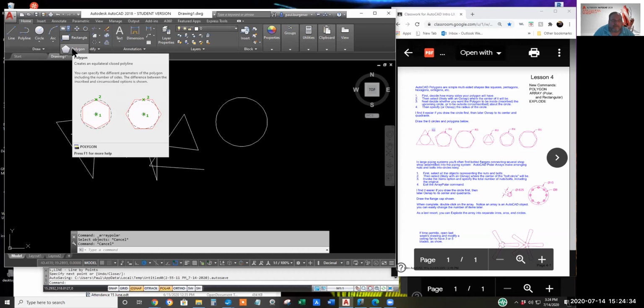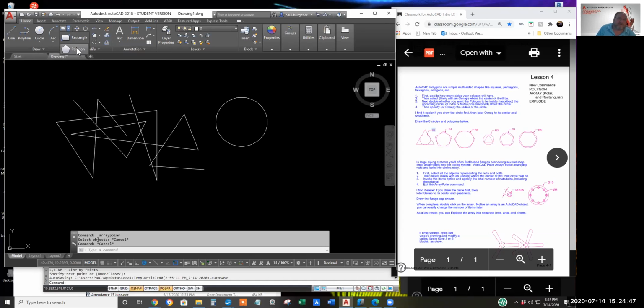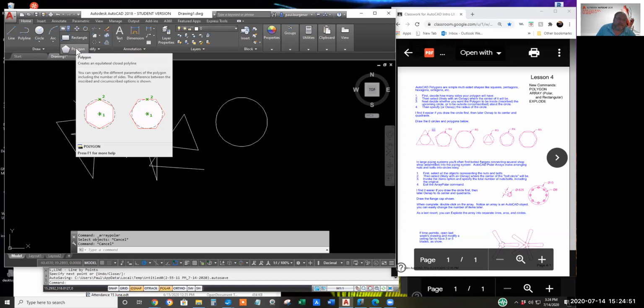And again, it's good for triangles, squares, pentagons, hexagons. I forget what you call a 7-sided thing. Heptagon, octagon, on and on. Hexagon is probably by far the most common use of the polygon command. So I'll click on the polygon command after making a circle to O-snap with.